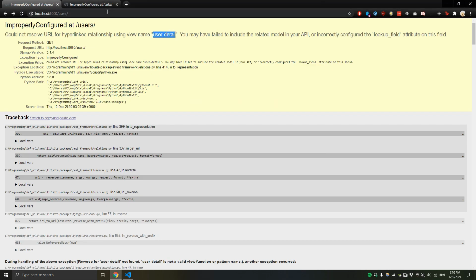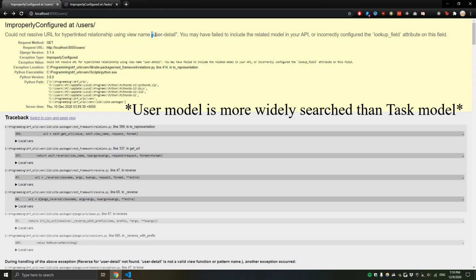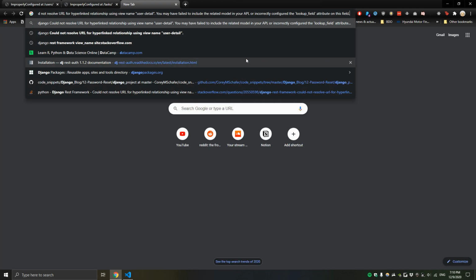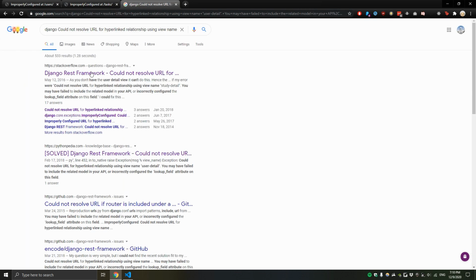and I need some way to make sure that they know that. So what I did is I'm just going to do a simple Google search, because the user detail is most commonly going to be looked up. I'm just going to copy paste this Django error and put that in. And I'm just going to go to the first Stack Overflow and see what I can find.